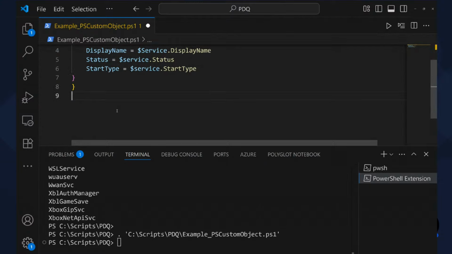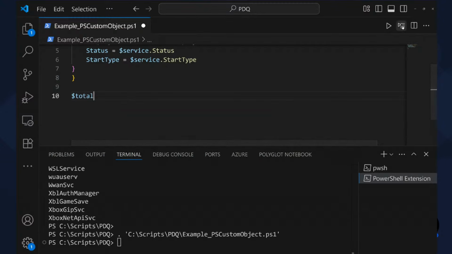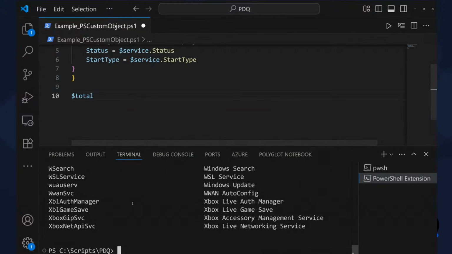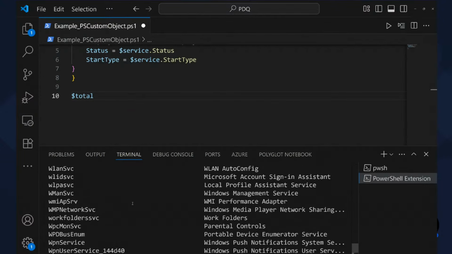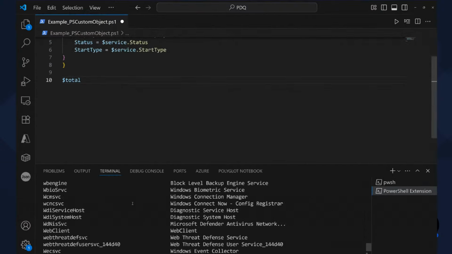Okay. Now that we're done, we should have a nice list of all the services and their status. And I think at the zoom level it's a bit too big to actually show the stuff.